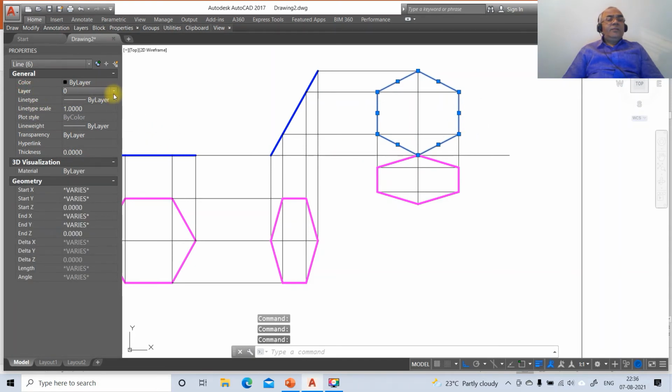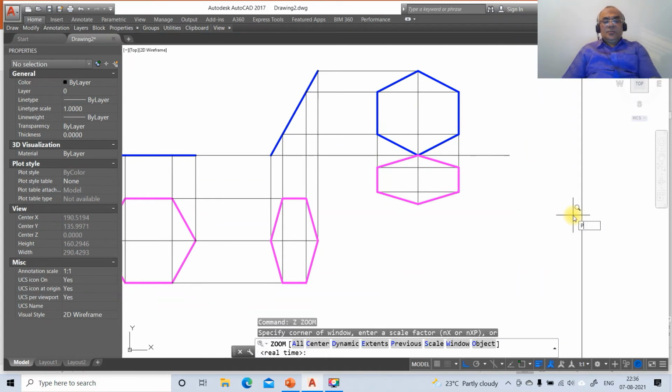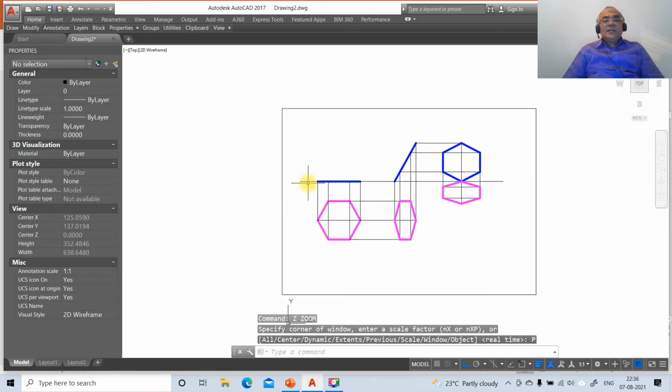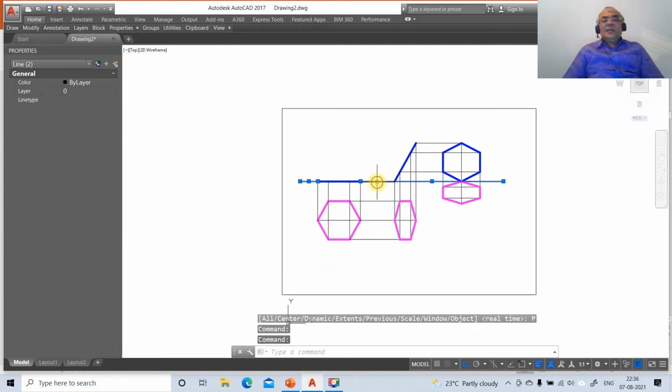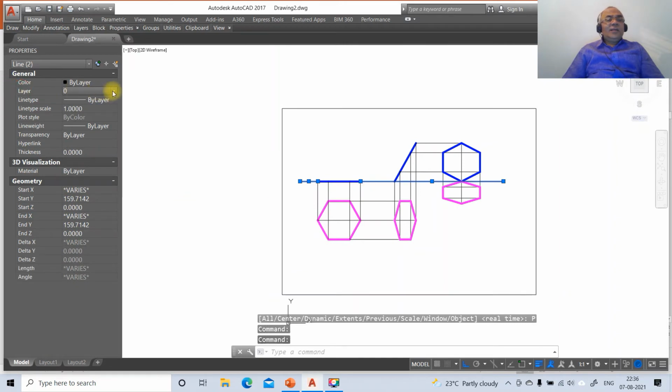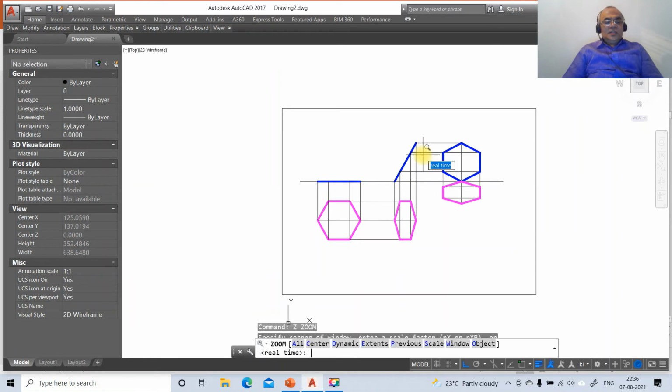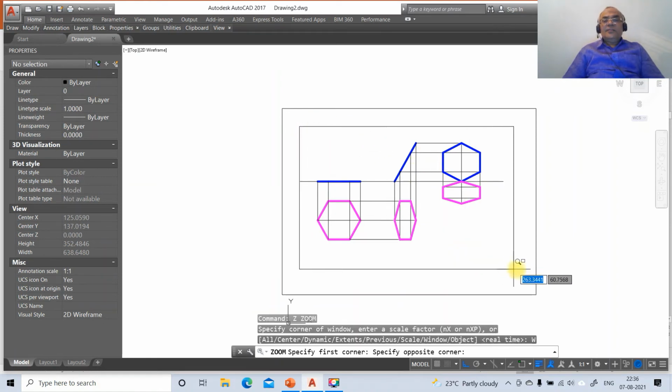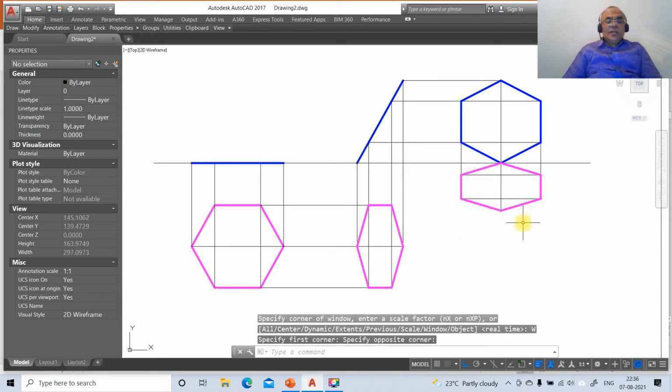Go to layer, make this layer as front view. Now once you do that, then go to zoom previous, select this line and this line, go to layer, make that layer as XY. So now we have changed all the entities to corresponding layers. Once you do that, now we need to do the dimensioning.